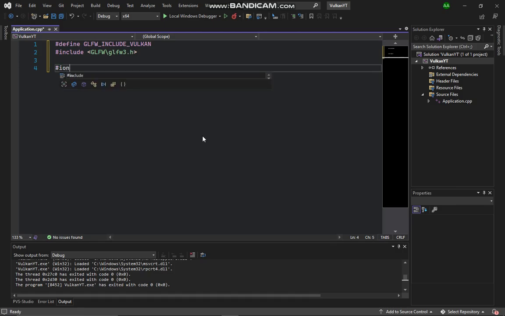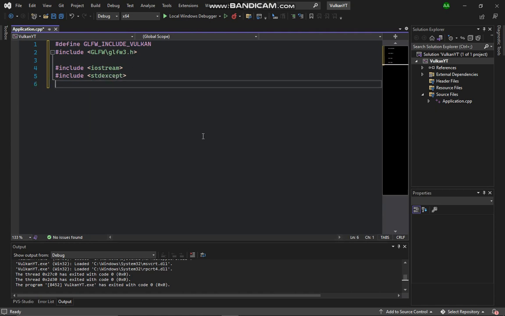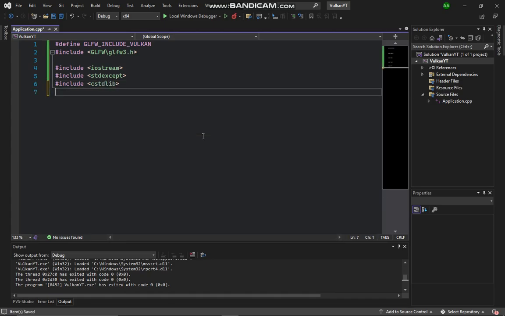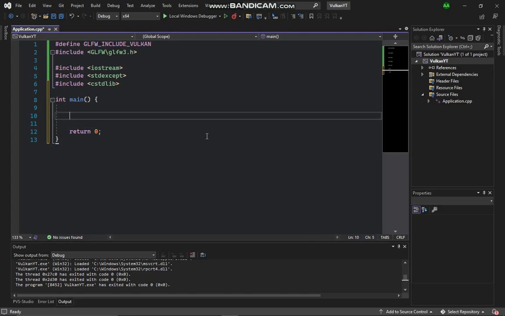Now hash include basic libraries, like iostream, and then hash include the standard exception library, and hash include the C standard library, and this is good. Now we'll jump into the main function, and I'd rather use return 0 because it is recommended right here.